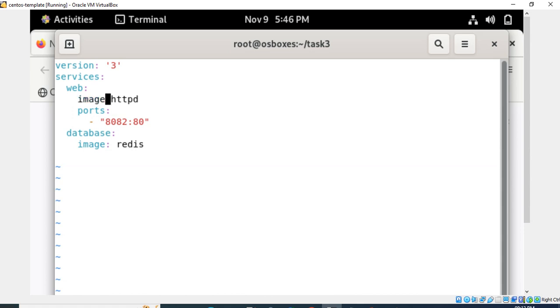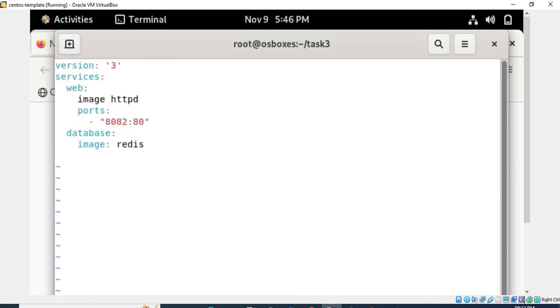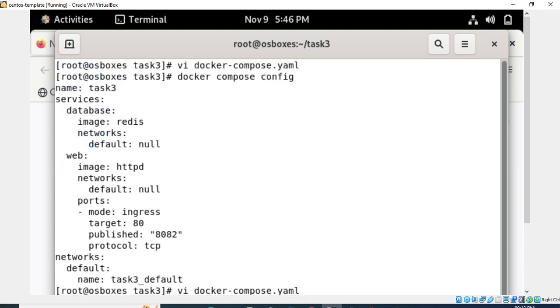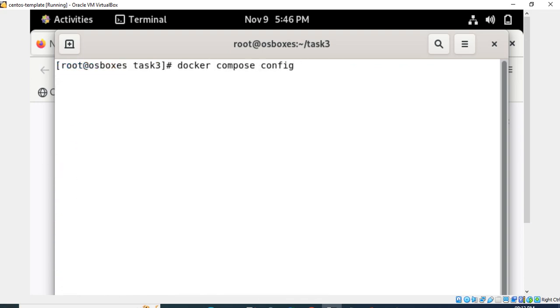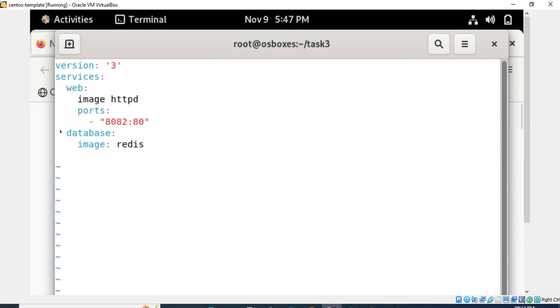I'll delete this colon and execute this. Sorry, I am clearing my screen now. Let's do docker compose config now. As you can see here, line 5 says that mapping values are not allowed in this context. If you see the file, it's line number 5, right? The mapping values are not allowed, meaning that it is not able to take this whole line. There's some indentation error, or maybe we can check that and get it verified.